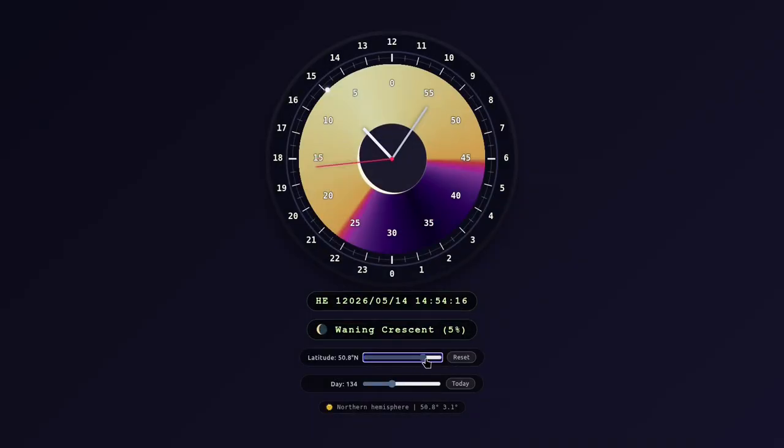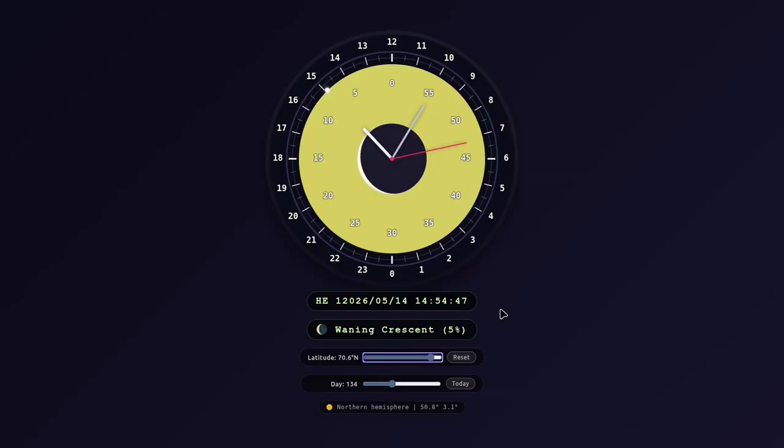If you look at that on the clock, you'll see this is the night at 70 degrees north. It's not much of a night, and it's also not very dark. And if you go a bit further, then you're in permanent day. So fun to play with.